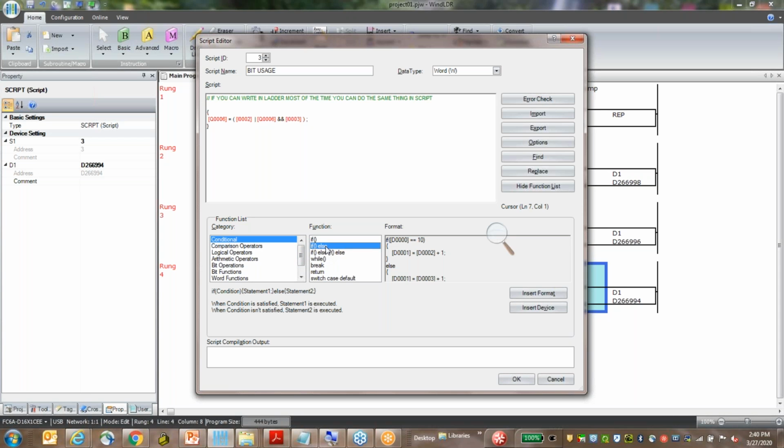What else you could do is, if you ever get stuck like that and you don't know what you did wrong, you just do the if else and insert the format, and then you can, let's see, D0300.01, and D0301.01, or D0302.01. Close that, and then else.